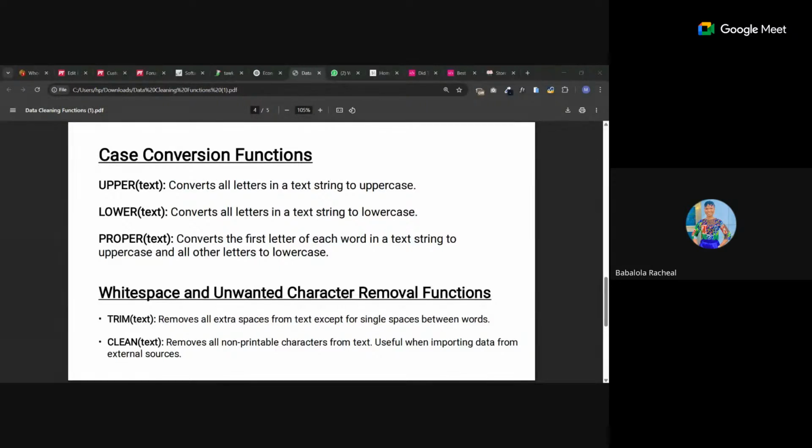So PROPER is used to convert the first letter of each word in a text string to uppercase and all other letters to lowercase. Do you understand? If you have small letters and you want to convert everything to capital letters, use UPPER, that is equals UPPER. And if you have capital letters and want to convert them to small letters, use equals LOWER. You understand? So the next one is white space and unwanted characters.